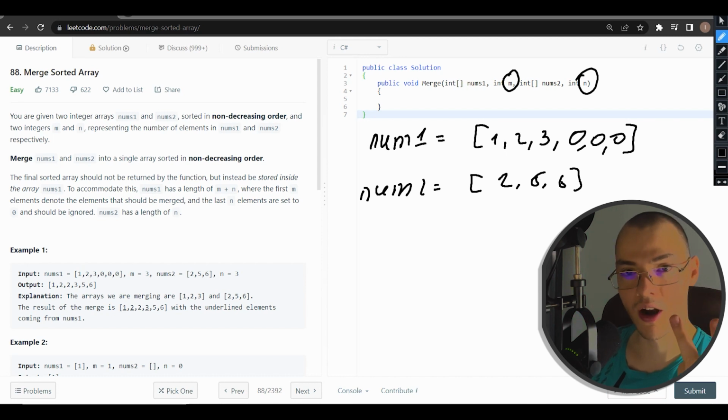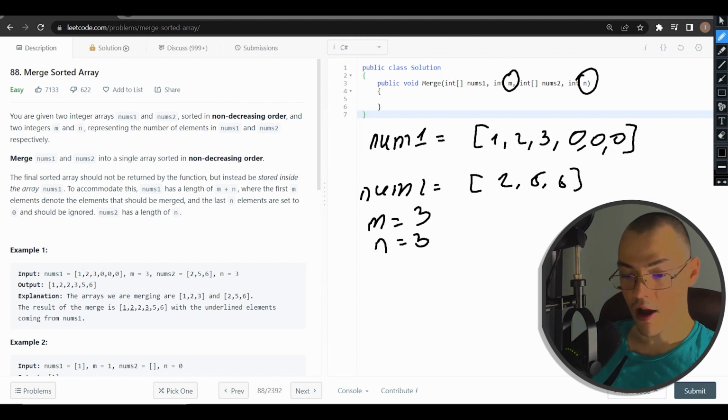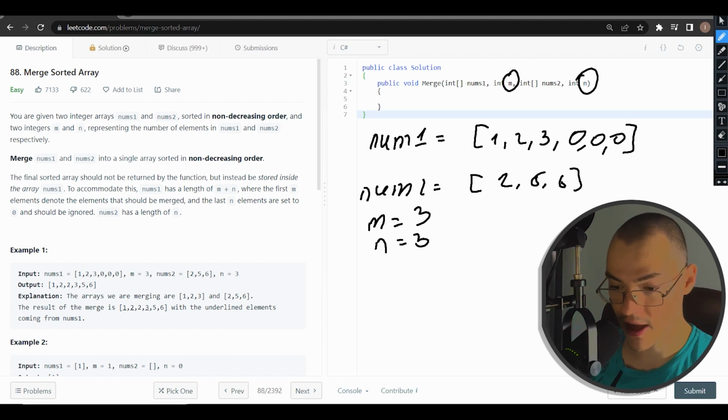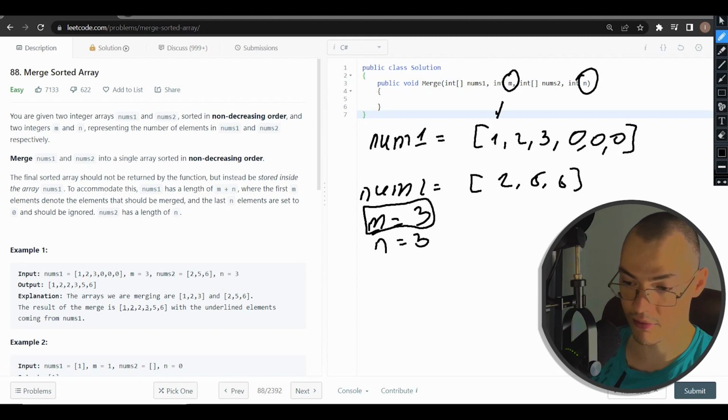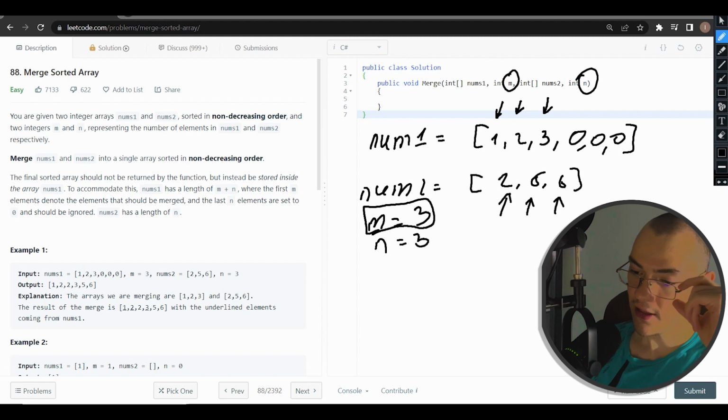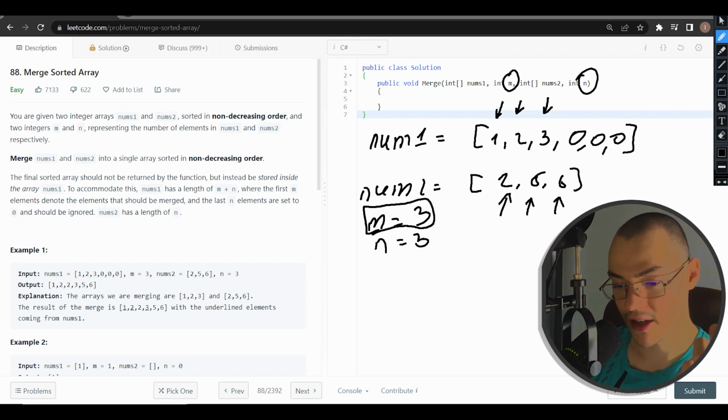The two parameters that we're getting are m and n. So m is going to be 3 and n is also going to be 3. What these two parameters show you is that m, 3, shows how many elements you have in nums1, and n shows how many numbers you have in nums2. The whole idea is that we should be returning an array, and you can see it down here: 1, 2, 2, 3, 5, 6.